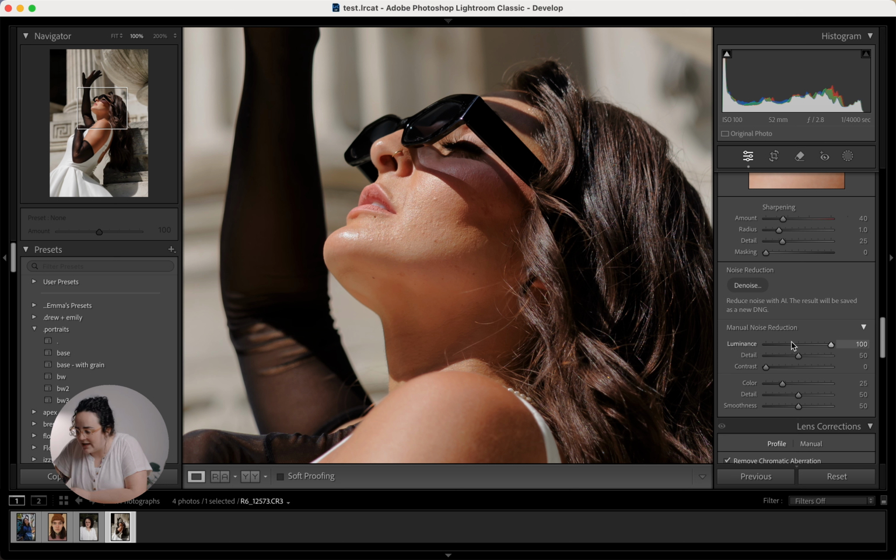Honestly, it's so subtle, I can't even tell what it's doing right now. Is that just me? You guys have to let me know if you see it doing anything. I can't even tell it's doing anything there.